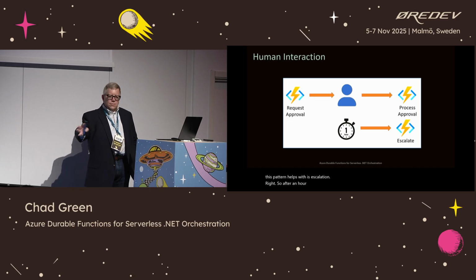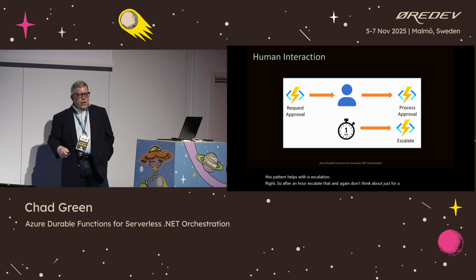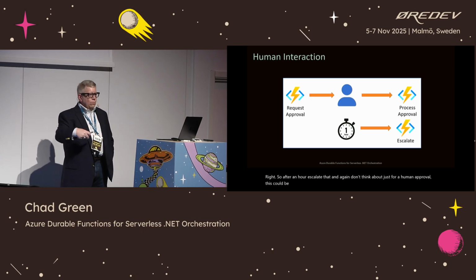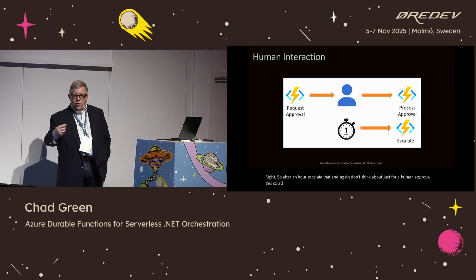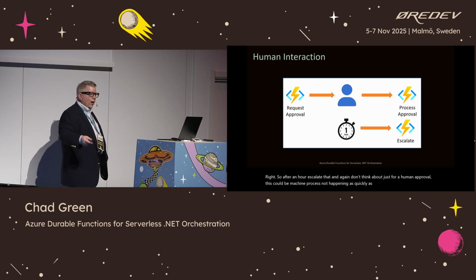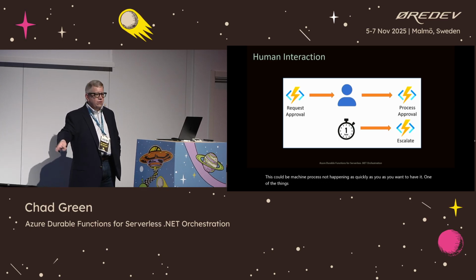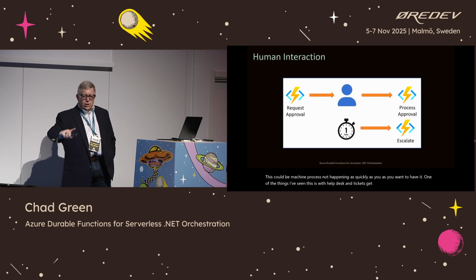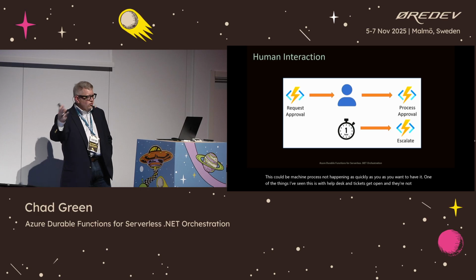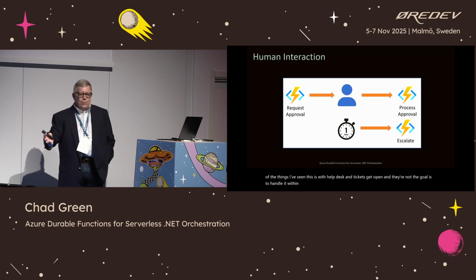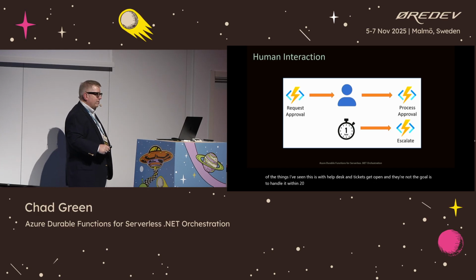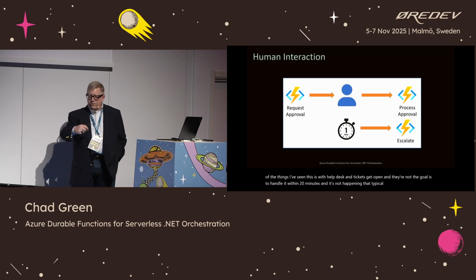And again, don't think about just human approval. This could be a machine process not happening as quickly as you want it to. One of the things I've seen is with help desk, tickets get opened and the goal is to handle it within 20 minutes, and it's not happening within that goal, right? So those are things I've seen with these types of approvals.